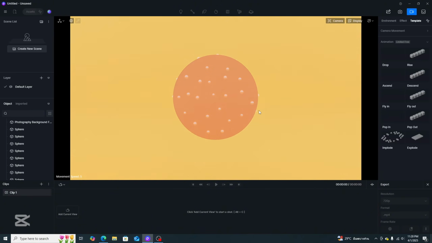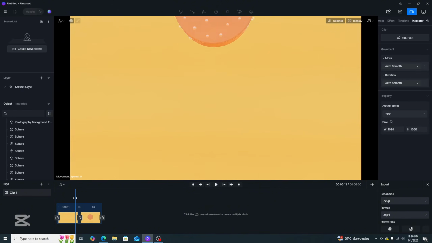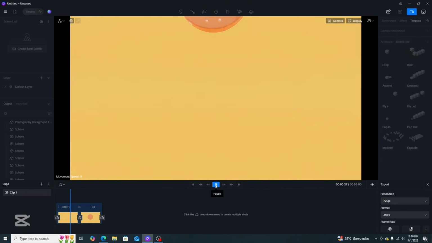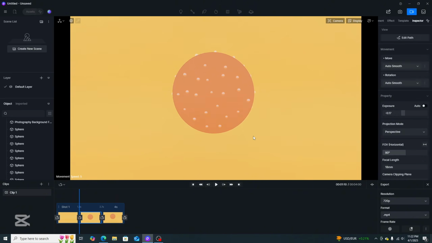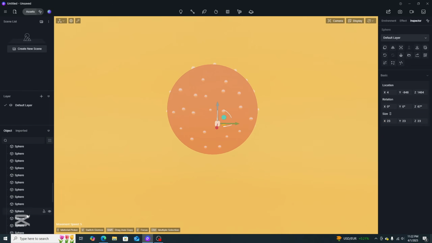Then go to the video mode and create a camera animation. You may need to adjust the timing. It is time to use phasing animation.